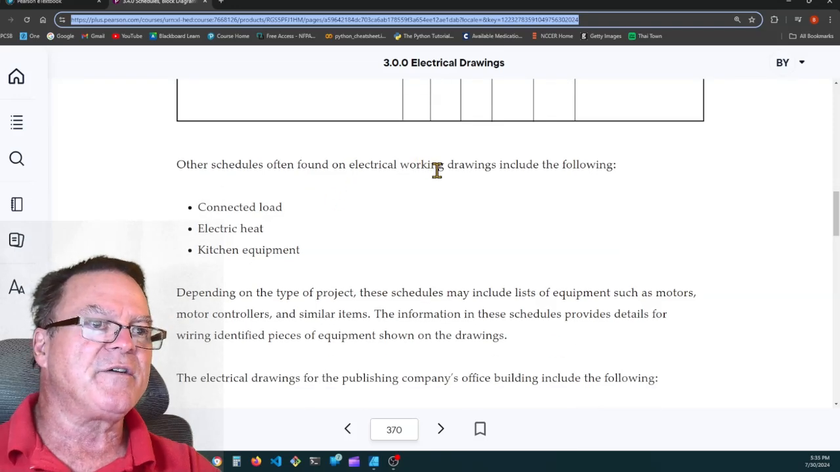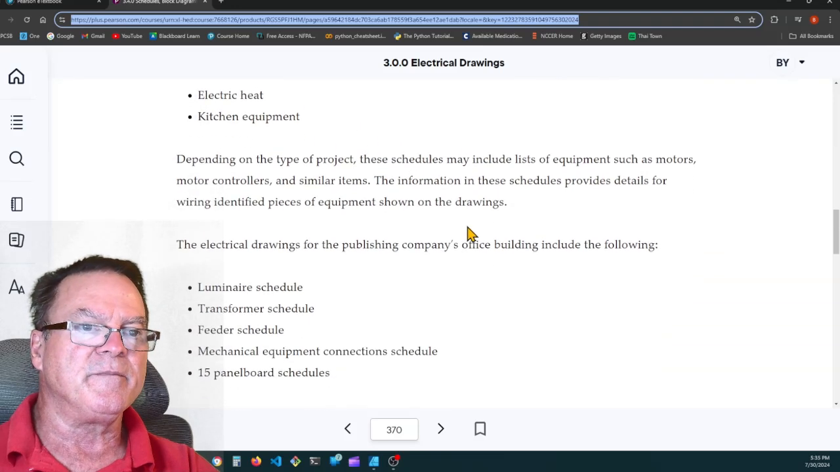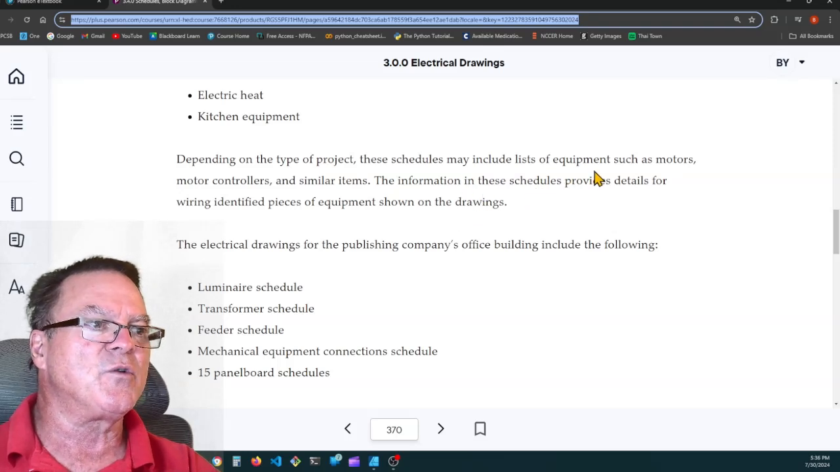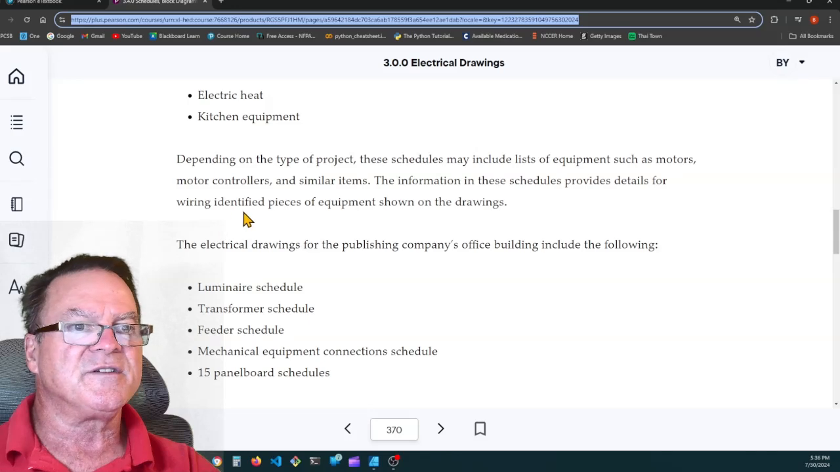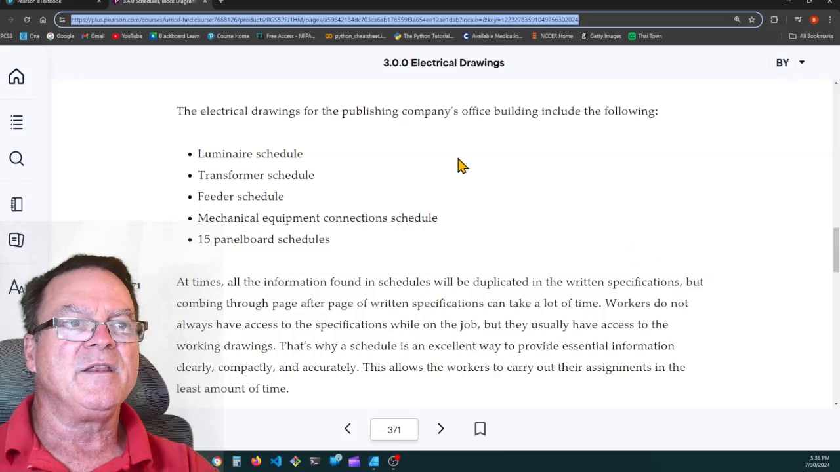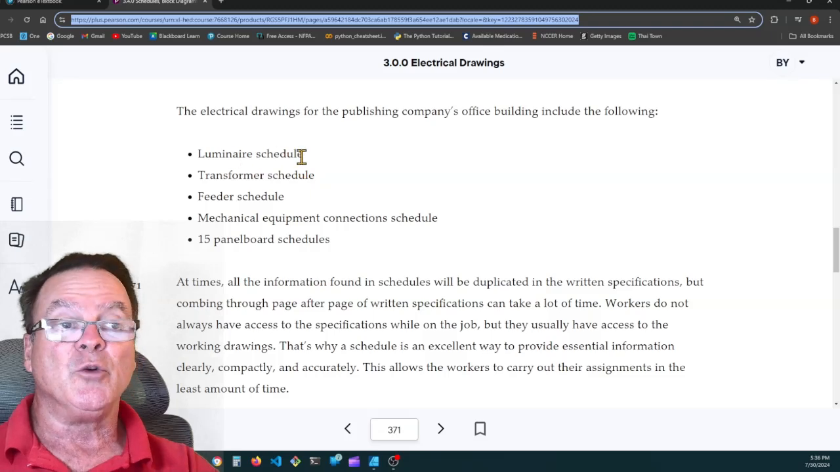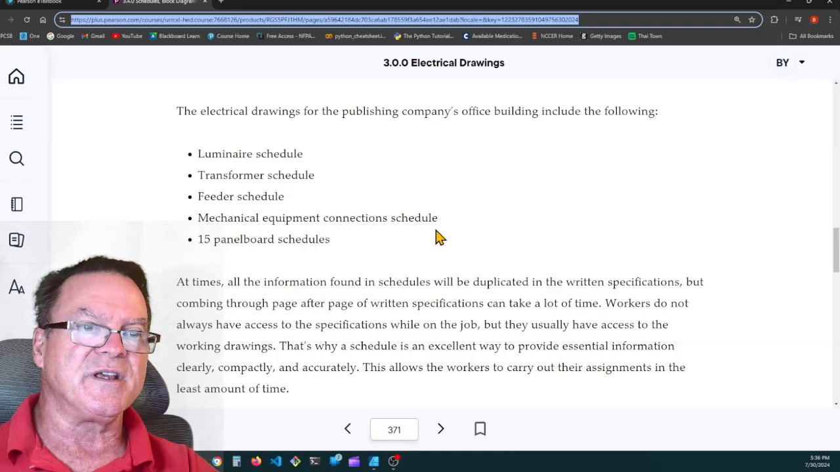Other schedules often found on electrical working drawings include the following: connected load, electric heat, kitchen equipment. Depending on the type of project, these schedules may include lists of equipment such as motors, motor controllers, and similar items. The information in these schedules provides details for wiring identified pieces of equipment shown on the drawing. The electrical drawings for the publishing company's office building include the following: a luminaire schedule, a transformer schedule, a feeder schedule, mechanical equipment connection schedule, and 15 panel board schedules.